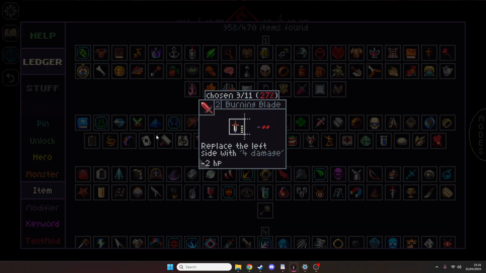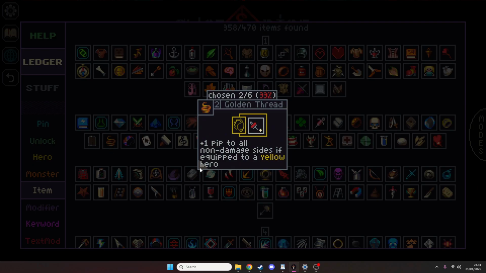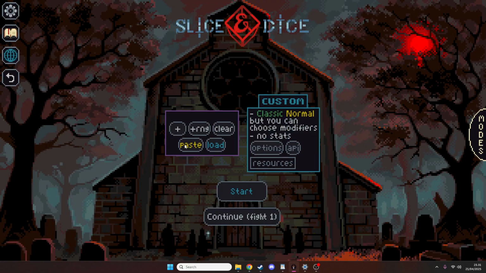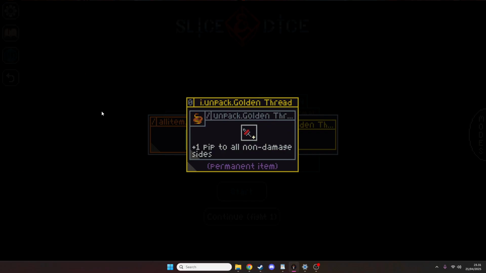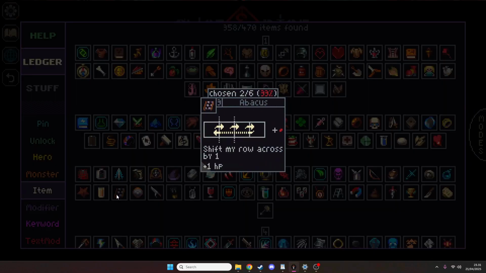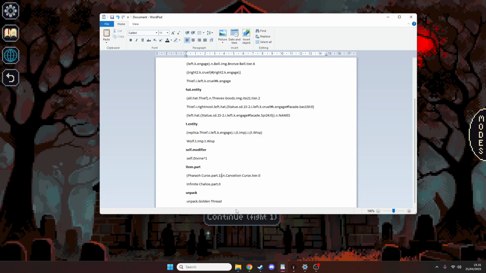Not everything that looks like a condition, again, is a condition. It's very, very specific. For example, Golden Thread, I think, should work with Unpack. A Golden Thread. Yep, +1 pip to all non-damage sides. Can't think of a good example of something that isn't a condition. In any case, it allows you to modify items. Again, it also works for many modifiers that have a condition.